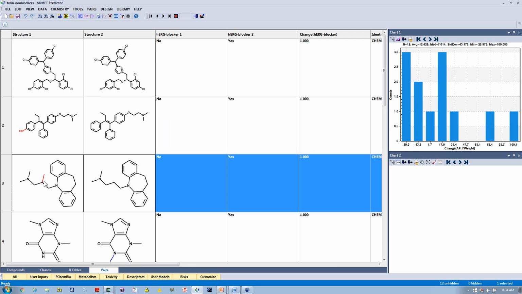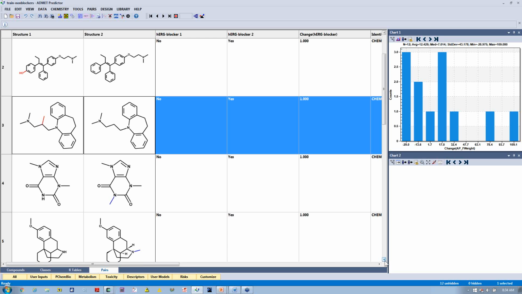For this compound, removing this methyl group makes this compound a hERG blocker. So maybe this is introducing some kind of steric effect. And maybe you can use that if your compound has a hERG liability, maybe you can add a methyl group close to a protonatable amine, and that will make it sterically interact or prevent it from binding to the hERG channel.